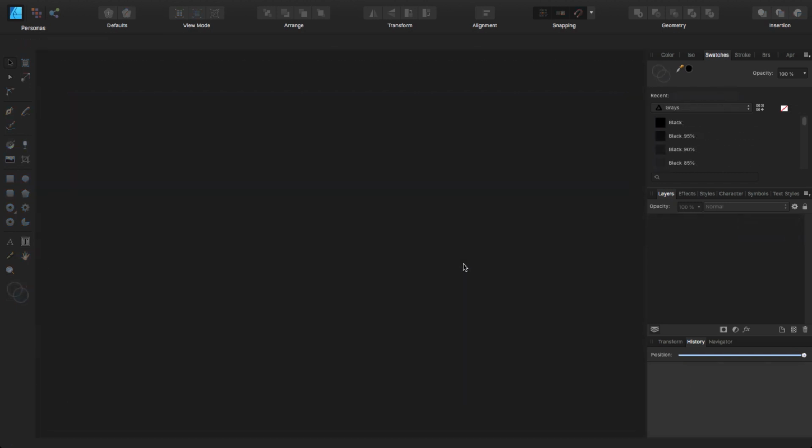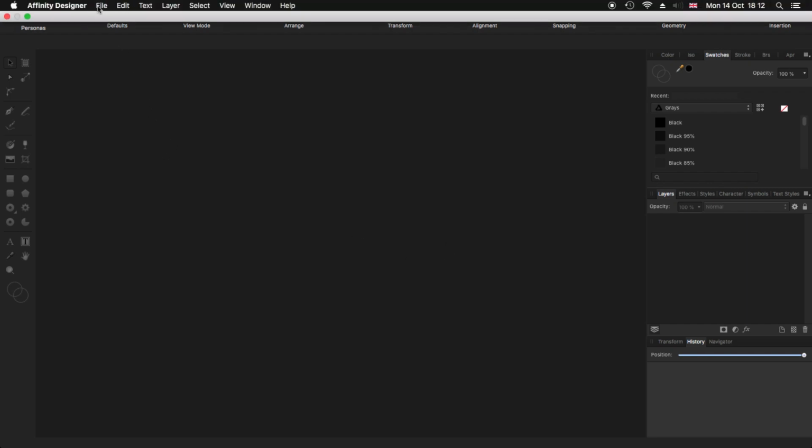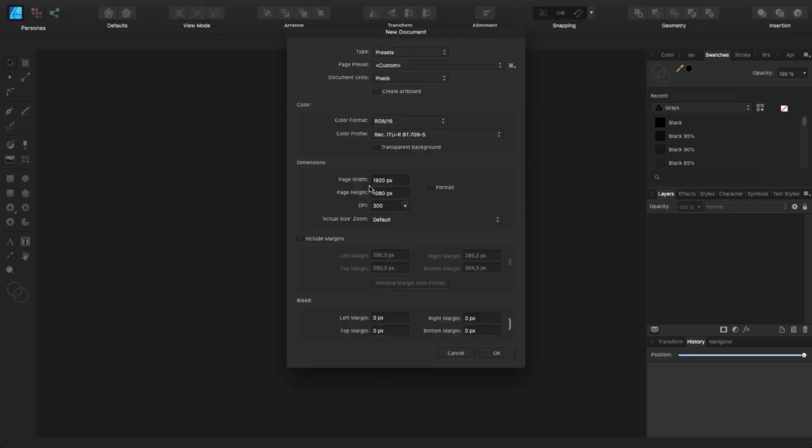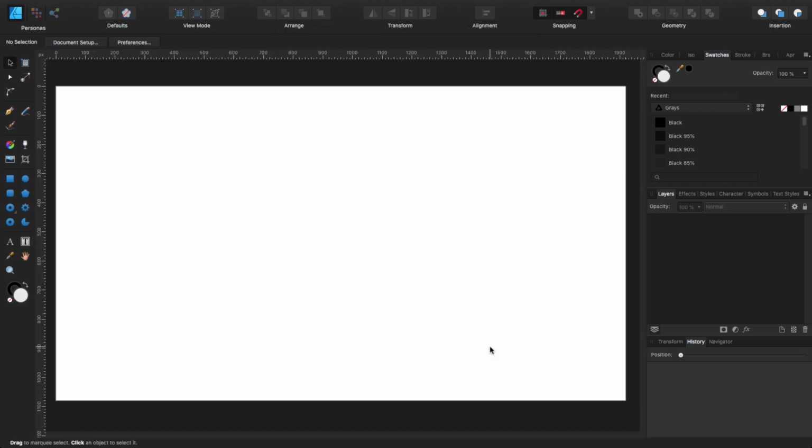Okay, before we start we need to create a new document. For that we come here to our bar at the top and we click File, New. I'm going to use 1920 by 1080, but you can use anything or any preset that you want. The thing is, use 300 dpi and I'll leave all the rest as it is. So I'm going to click OK, and now we have our new canvas where we can draw.